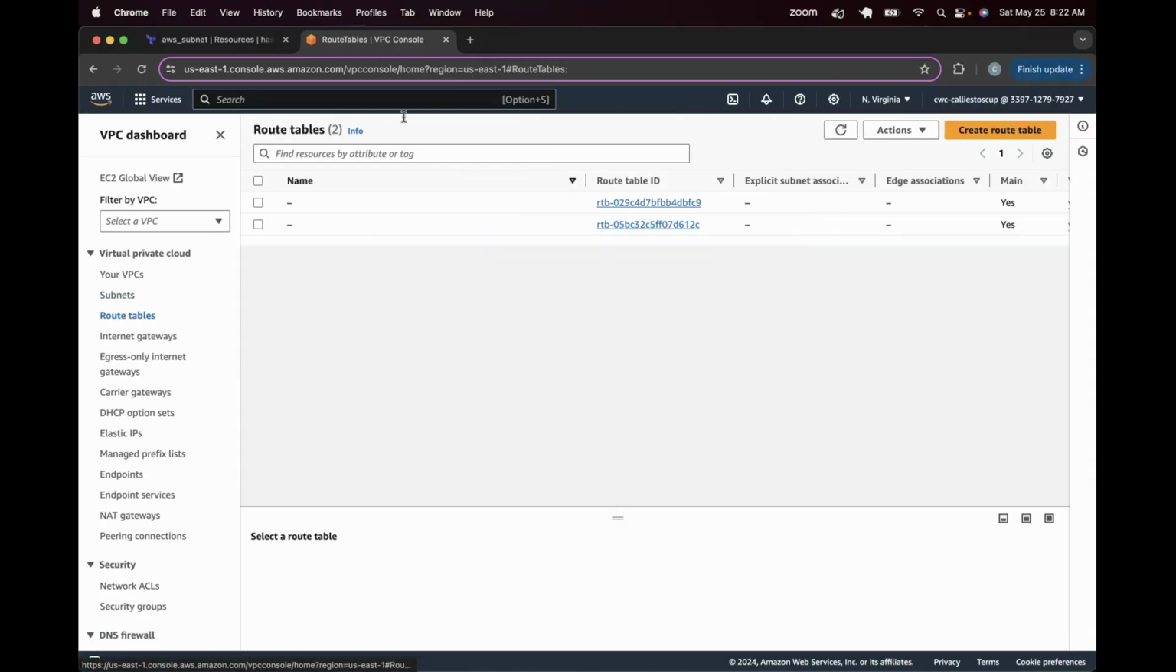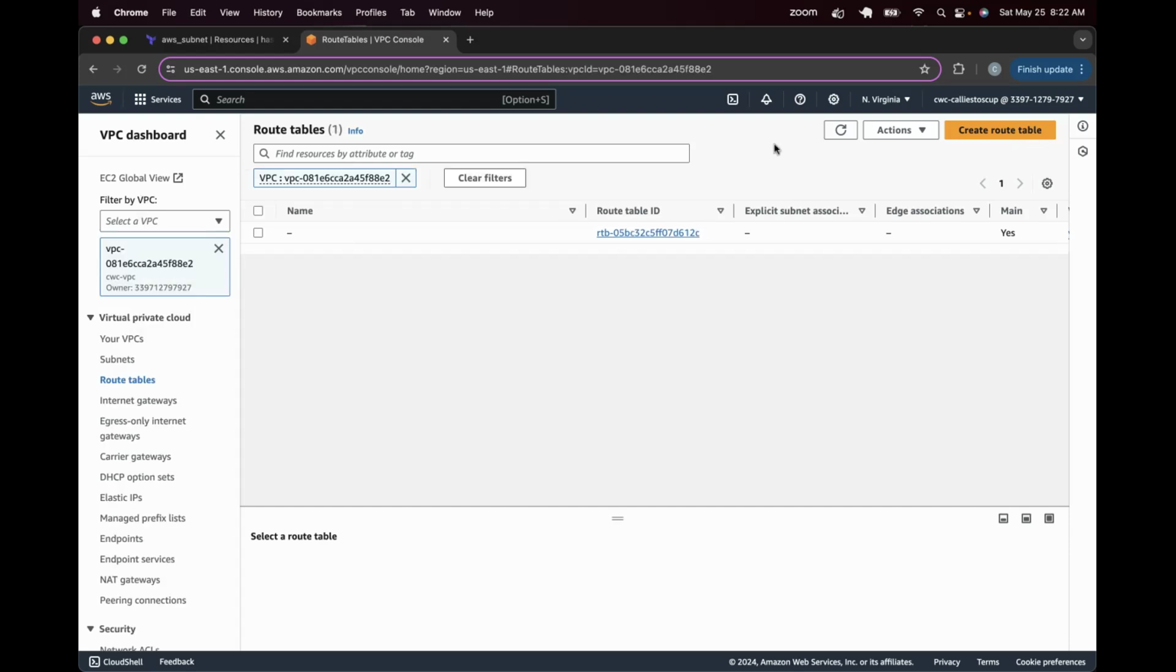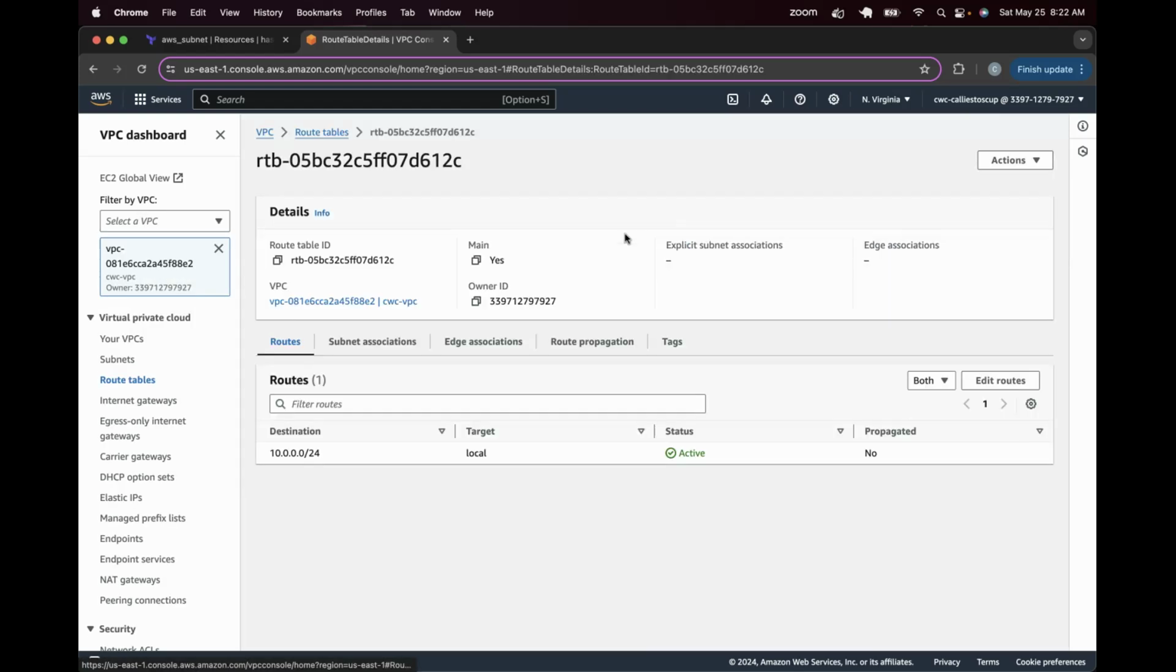So if we go look at our route tables, let's go ahead and filter by our coding with Kali VPC. You'll see that we have a default route table, and the only route that we have is local, and that's our CIDR block for the whole VPC. So what does that mean? That means that everything within the VPC is able to communicate with each other right now. So our public subnet is not actually public.